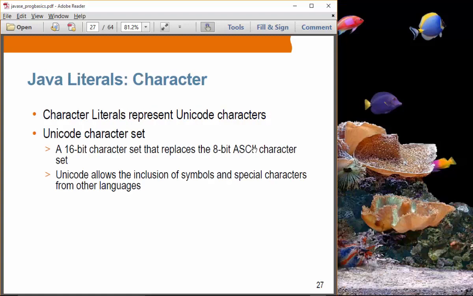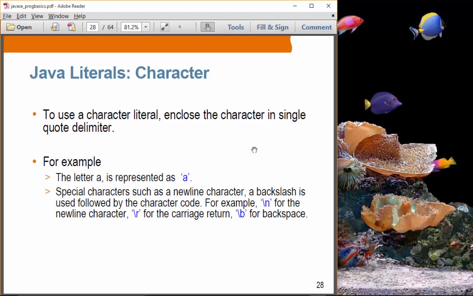A character literal represents a particular Unicode character. Okay, so a character literal will be represented by a single quote. So if you want to have A as a character literal, then you say single quote A.